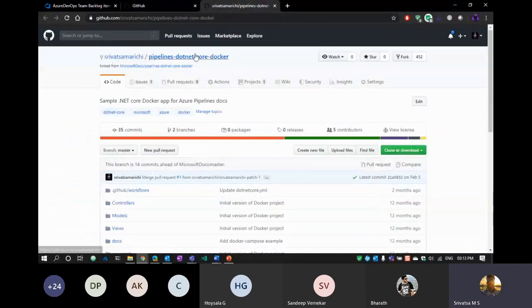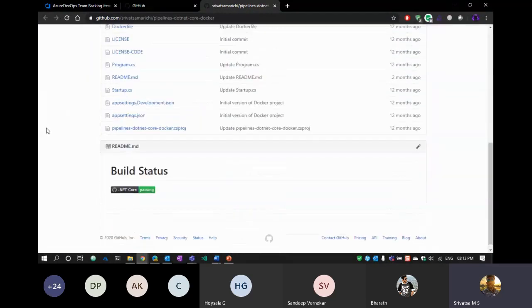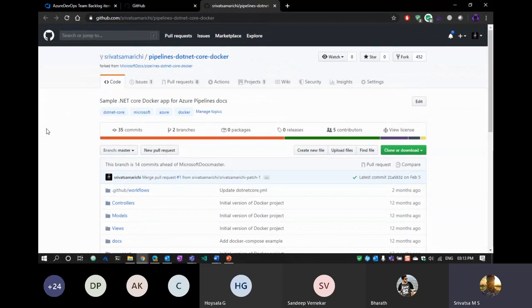So I already have one repository with the name pipelines.net for Docker. This is the repository where we would like to try and track the status of the project, as to how it is going on. If you see, you have something called projects when you dive into your repository.